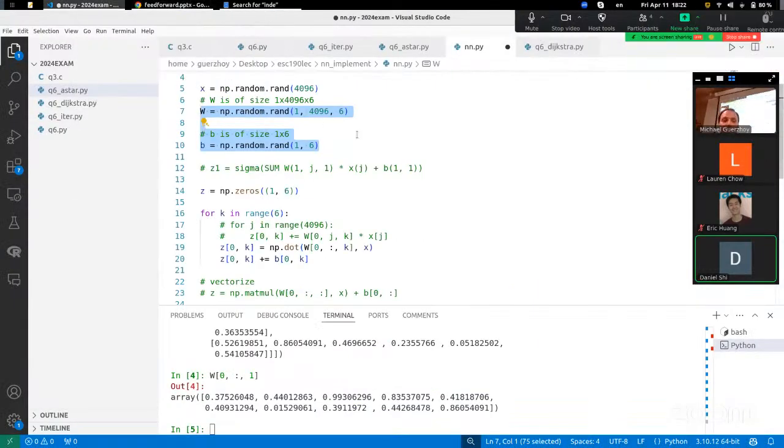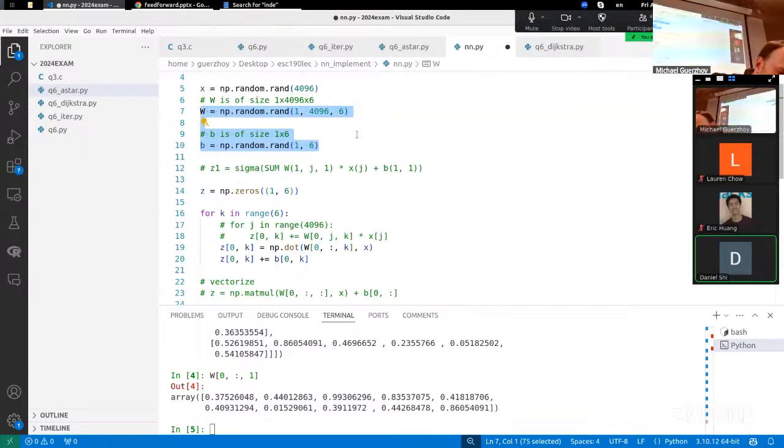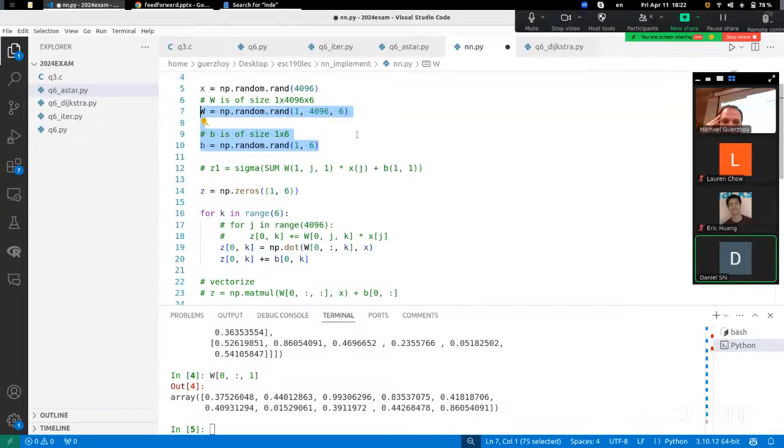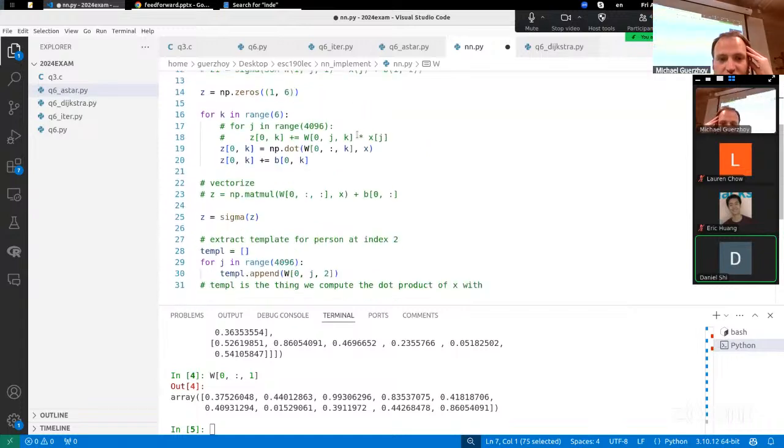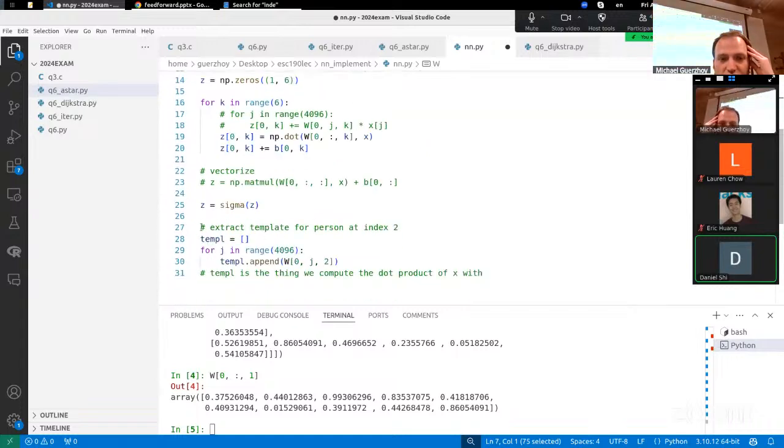Professor, in this code, W is still random, right? When you're finding the template for number 2, W is still a random matrix, right? Yes. So the question, I think, was: when I'm extracting the templates, are those still random numbers? And the answer is yes, they are.